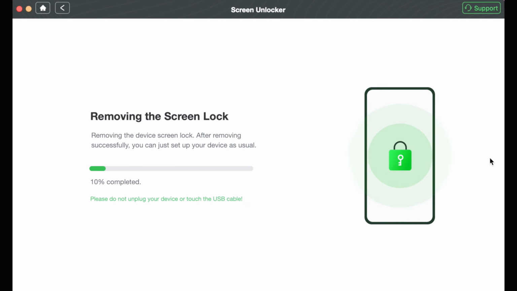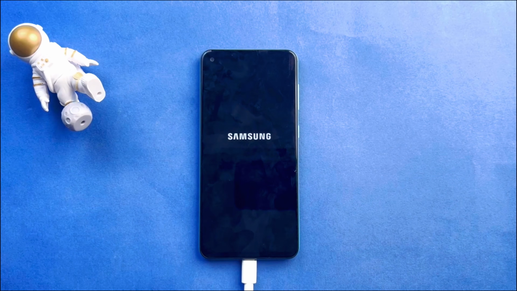It will start to remove Android screen lock. It will take some time. Please keep patient. Your device will be started, and you can access your Android device without entering any password on the device with no limits.